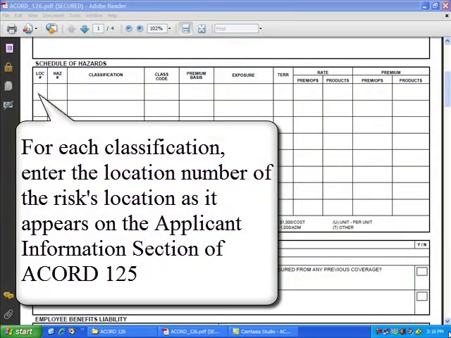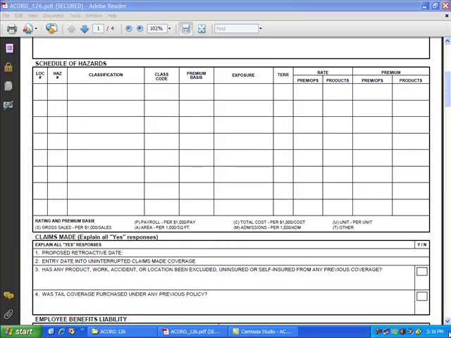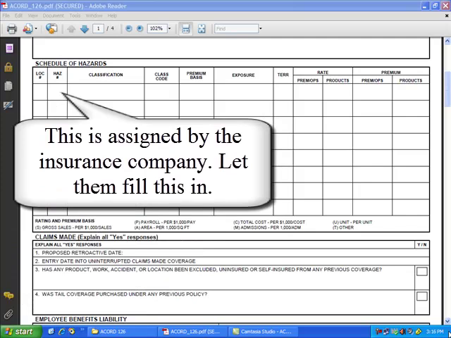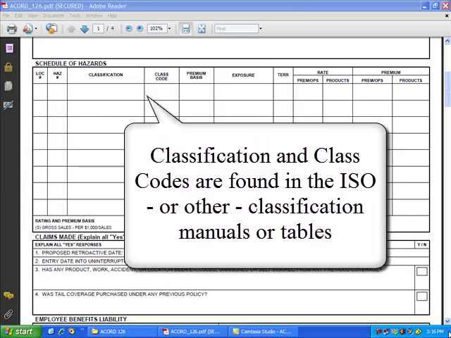So for each classification, you'll enter the location number as it appears on the first section, the ACORD 125 of this application. If you're using CapData ACORD, this will pull through automatically. The hazard number is assigned by the insurance company, so just let them fill this in and leave it blank. In the box for classification and in the box for class code, you'll enter first the text description of the classification and second the ISO or AAIS class code.